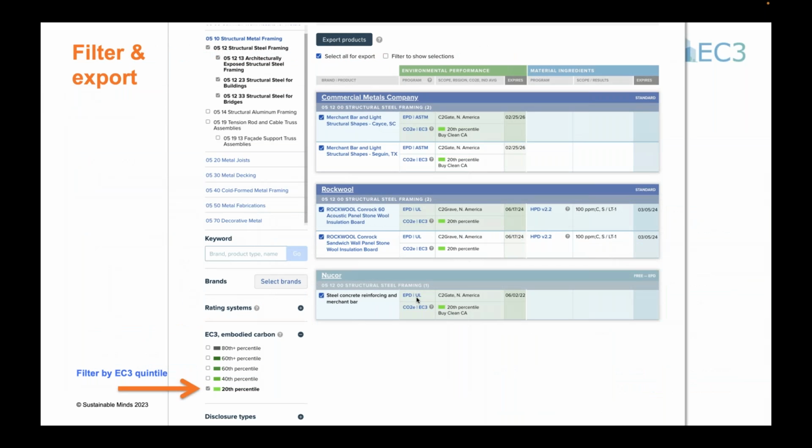So in this release, we added this very simple filter to be able to filter by EC3 quintile. So a user can come in, click on any MasterFormat section, apply any other filters, whether it's selecting brands or rating system credits or disclosure types, or they can just use that filter and find every manufacturer who has a product with an EPD that's showing it's in the 20th percentile. And now they can select all of those, export products to a spreadsheet and be on their way.